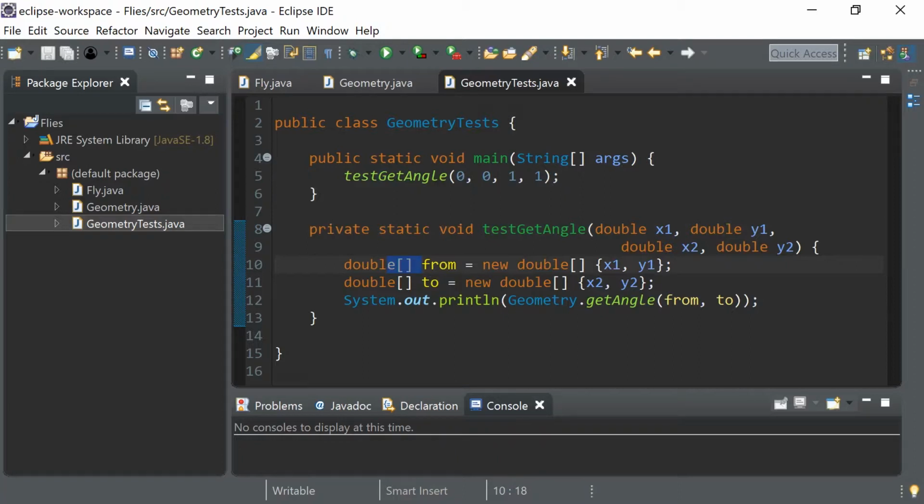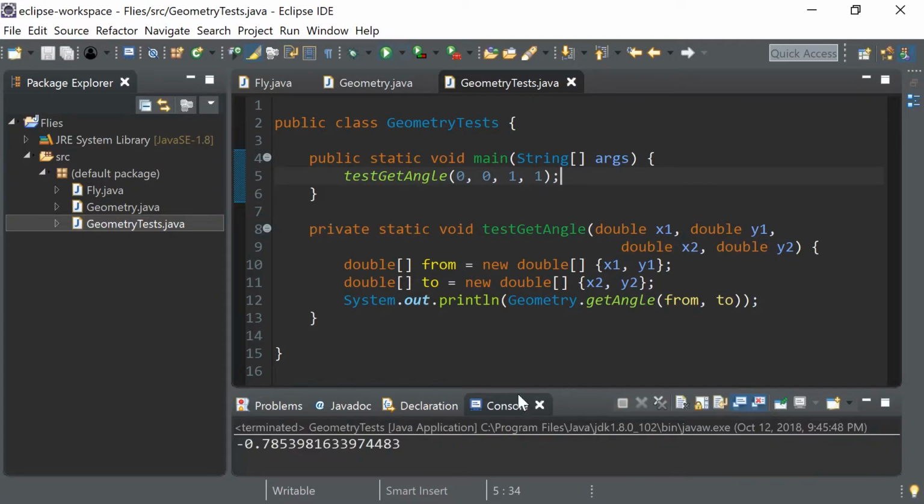And because the x increment and the y increment are the same, this is going to be a negative 45 degree angle, or negative pi over 4 in radians, which is what we're going to get the answer returned in. So we should see negative pi over 4 output to the console. Yeah, and there it is. If you don't know what pi over 4 is, you can take my word for it.